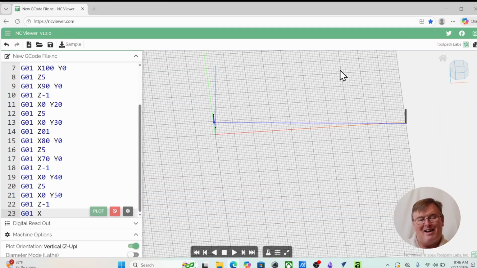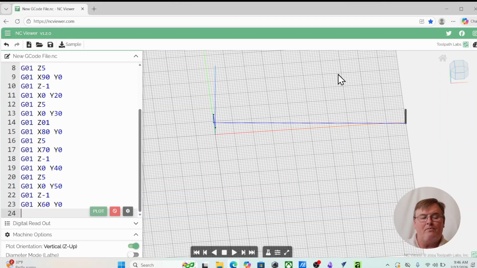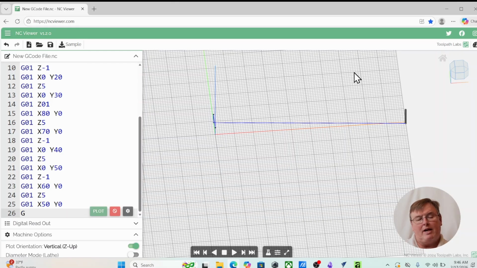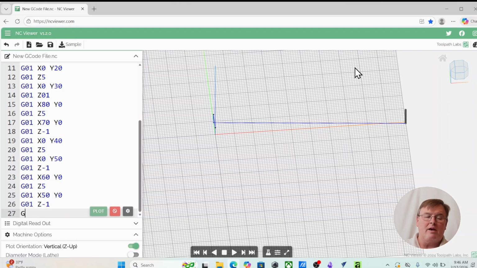G01, X, and I believe this is going to be 60, Y0. Let's raise our bit, G01, Z5. Let's move to G01, X50, Y0. Let's lower our bit to G01, Z-1.